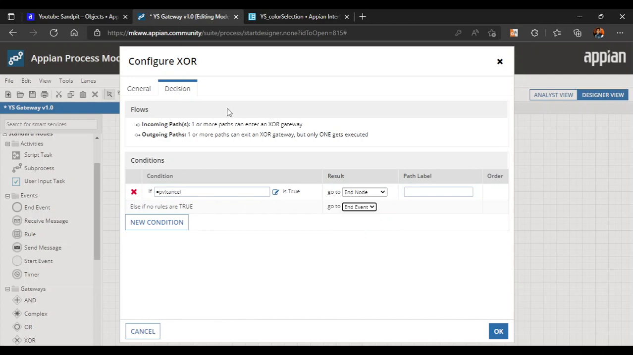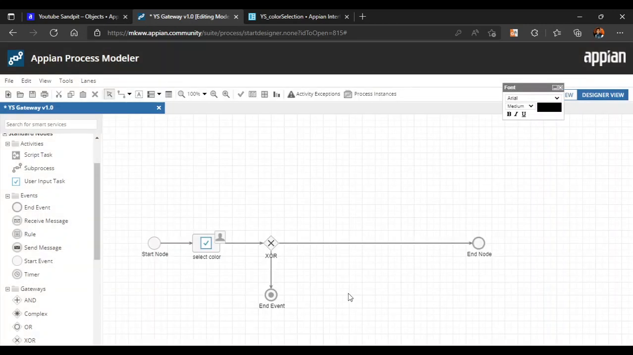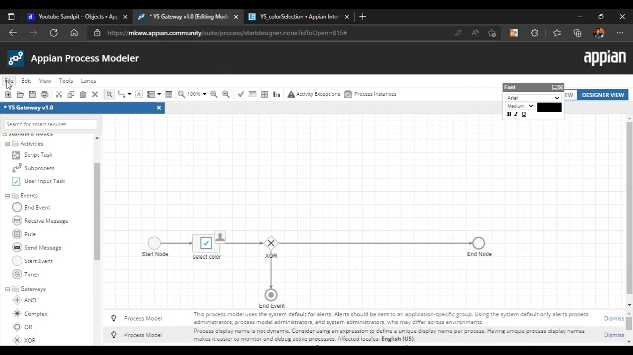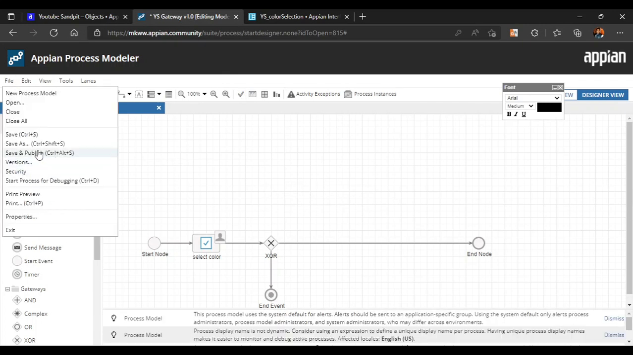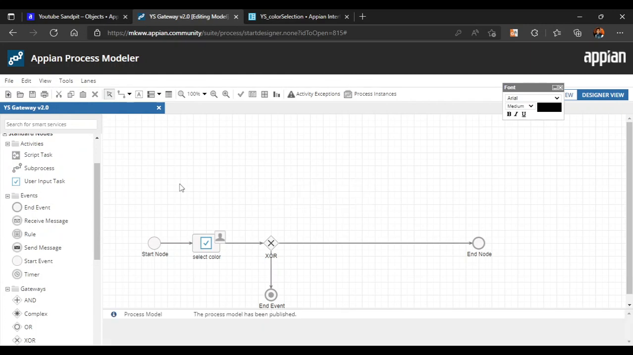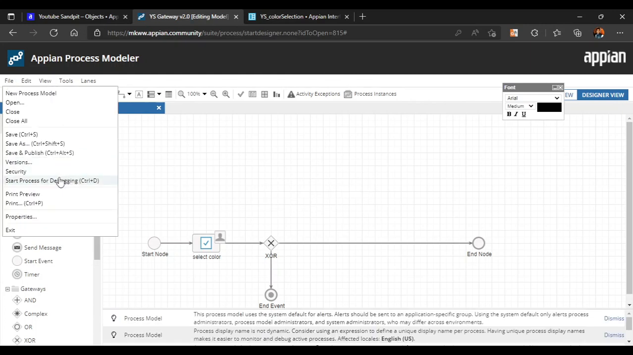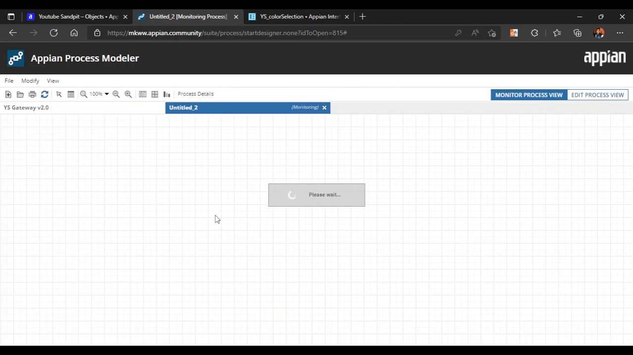Whenever you open any gate, here only you can see the difference. Here it is saying that one or more paths can enter the XOR gateway, or outgoing as well, one or more paths can exit the XOR gateway, but only one path gets executed. So at a time only one path will get executed. Now let's try to validate our changes. It looks all fine for now. So we'll publish our process model and let's try to test whether this gate is working for us or not.